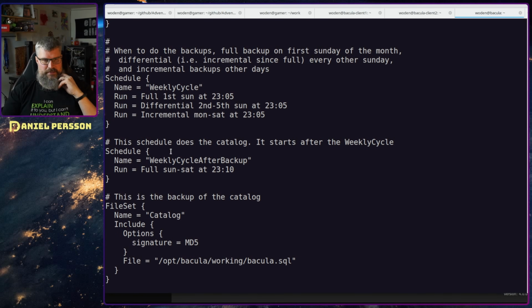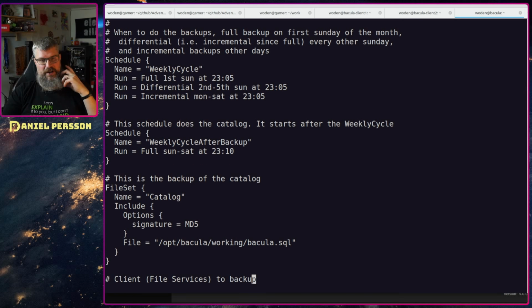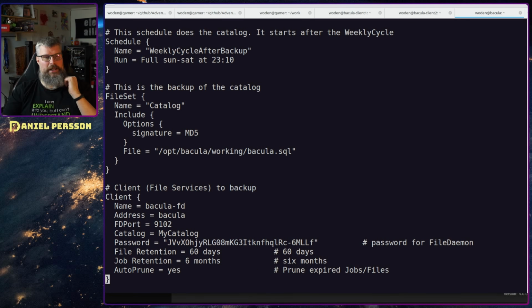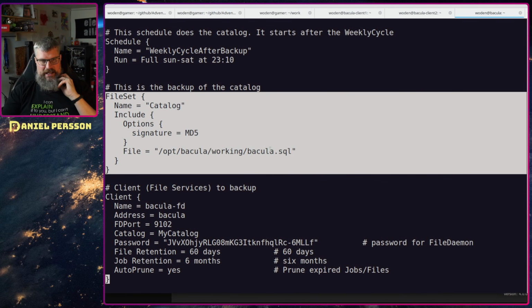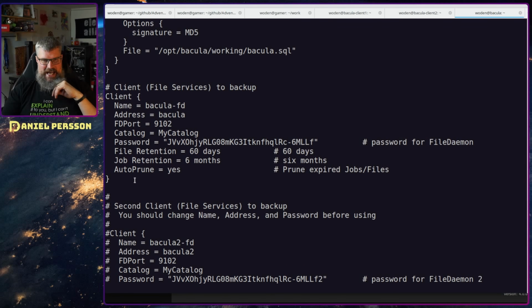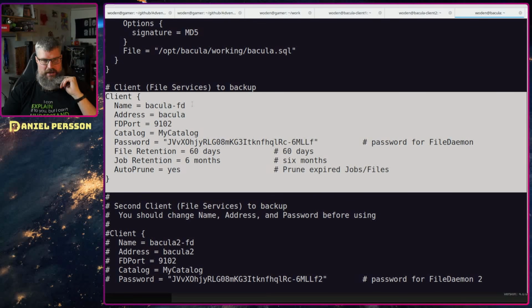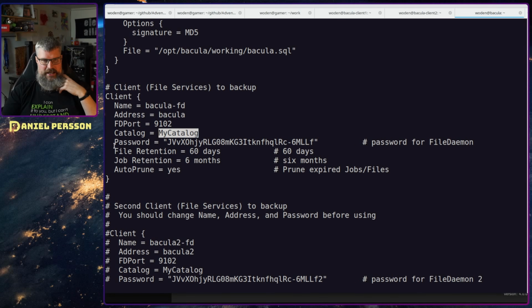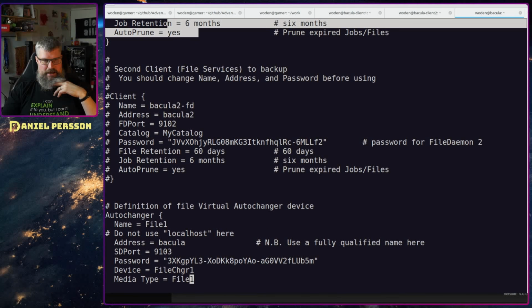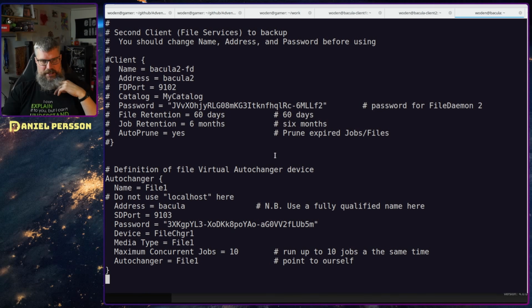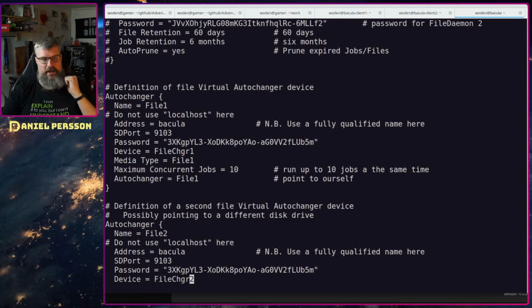The weekly schedule, so you can set up schedules in the file here. I think using the web interface to set them up is probably simpler. Then we have the file set for the particular SQL file that we see here, the catalog. This is the Bacula SQL. And we have the client set up here. So the Bacula FD is one of the clients, and it has a password, my catalog, and file retention, job retention, and so on. And it should be auto pruning. You could have more clients, of course, but I will not have it on the same machine.